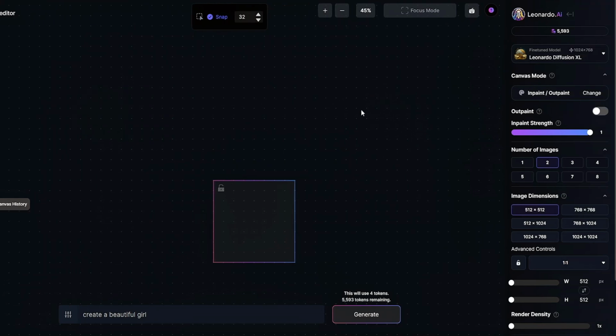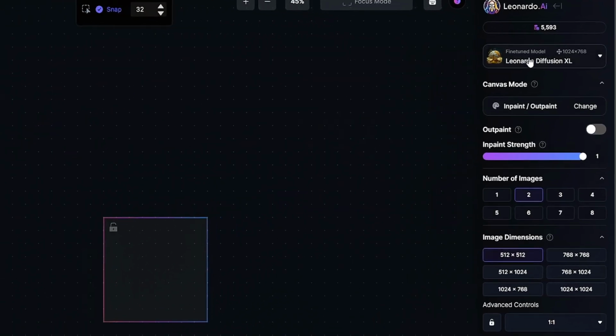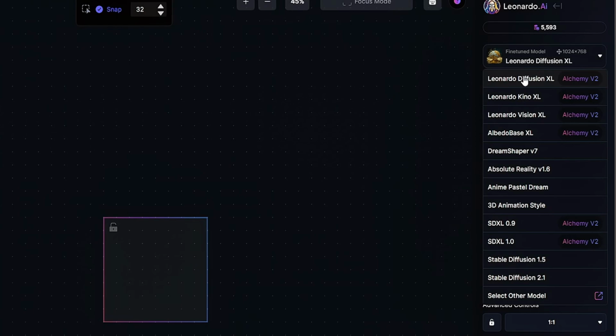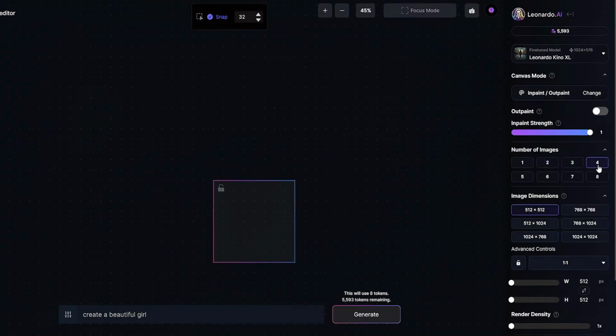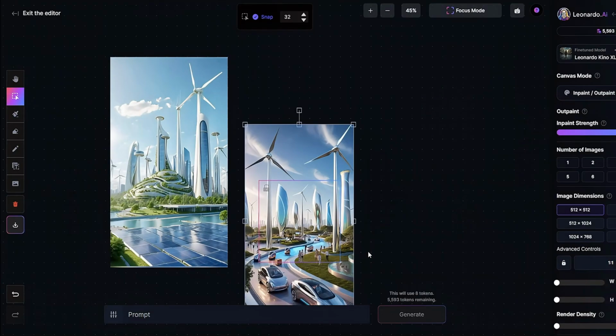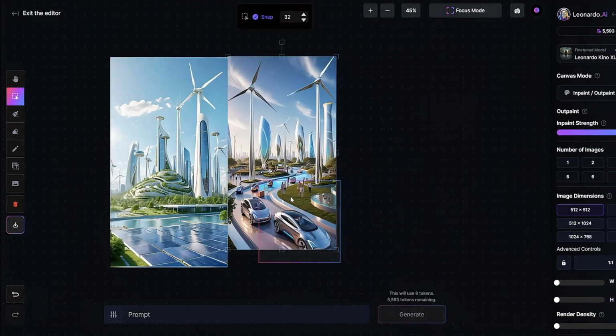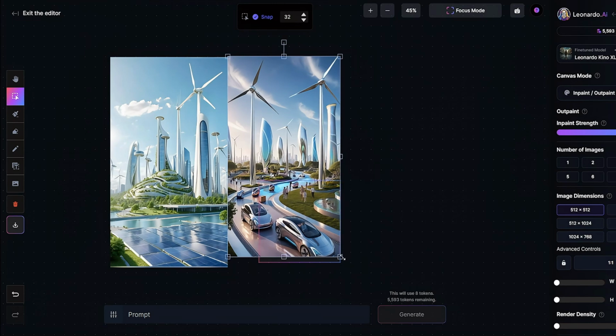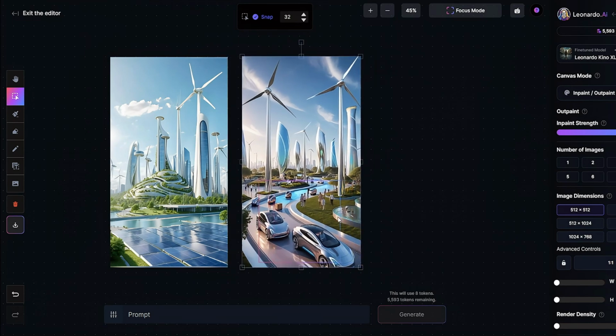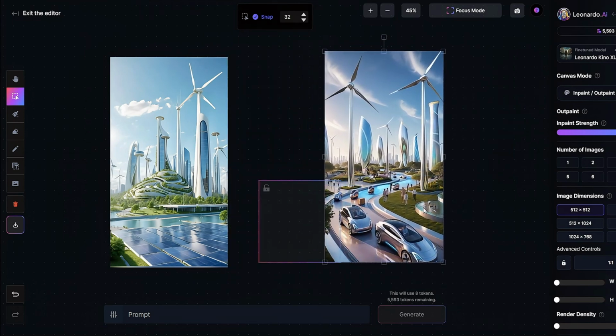I'm sure it will be very helpful. Merging two images together. First, I select the Leonardo Kino XL mode and set it to create 4 sketches per image generation. Next, I upload 2 images with similar themes and color tones, then align them to the same height. I adjust the workspace to match the height of both images.